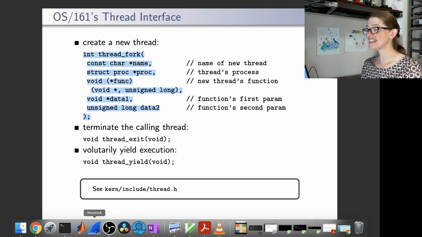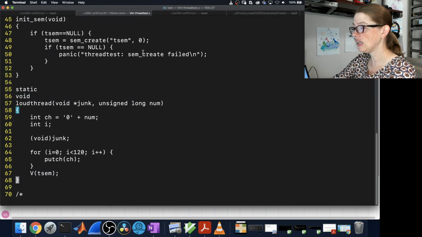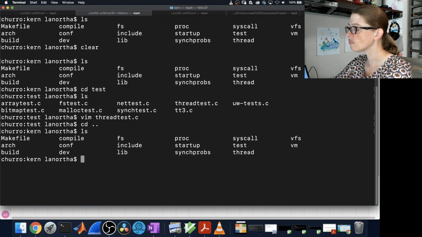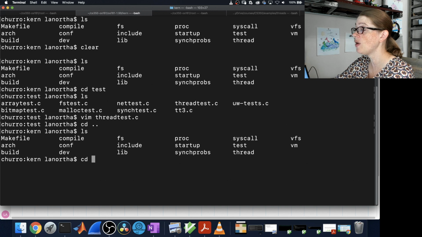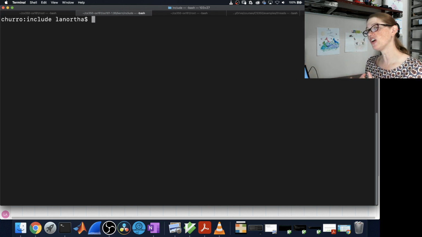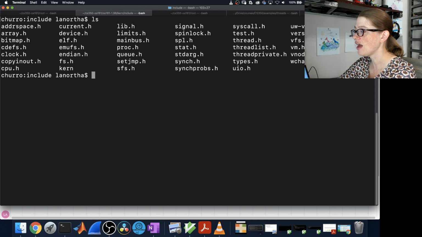Now, what does that actually look like? So let's go back over here to our kernel. And let's leave this directory here. And let's go into include. Now, this operating system is actually fairly well designed. And most of the include files can be found indeed in current include. So here they are. And we're going to open up thread, helps if I can spell, thread.h.